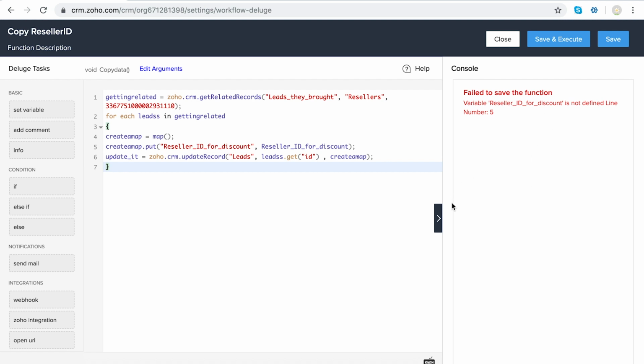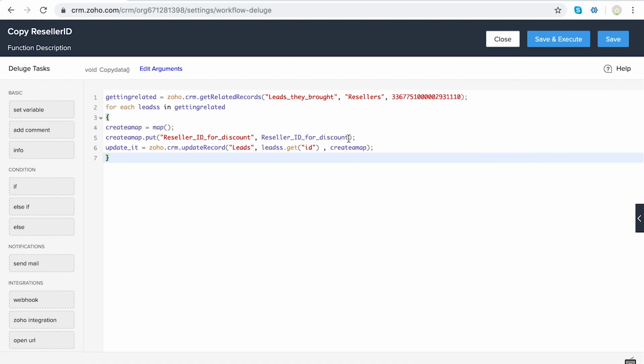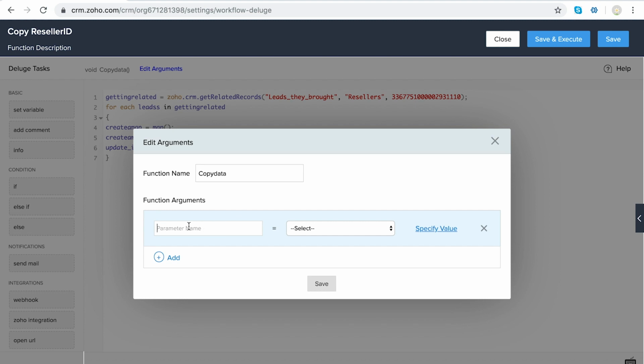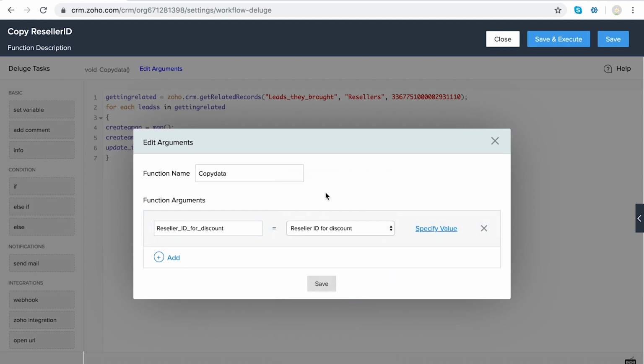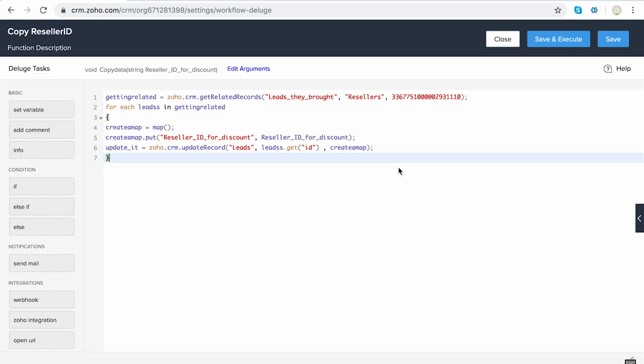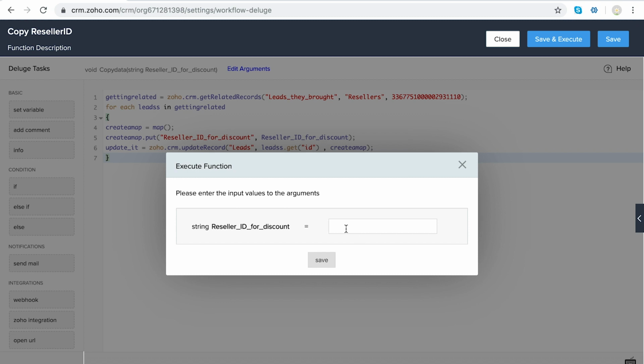Aha, I haven't defined reseller ID. So I'm just going to copy that, go to edit arguments, copy it over here, and tell the system to pick it up from this field, right? Now let's save and execute. It will ask you what reseller ID you are looking for. Let's just say Zilker 50 or something, right?